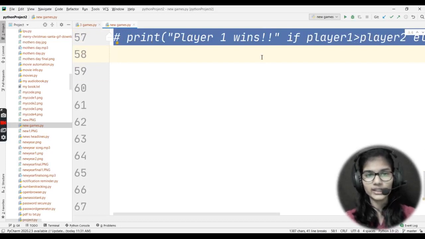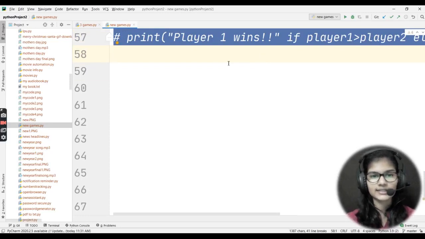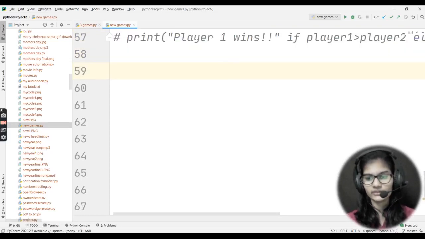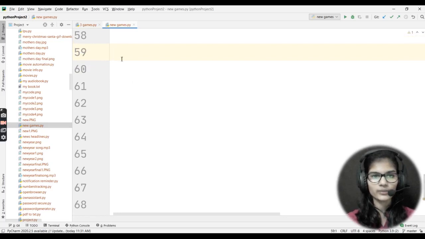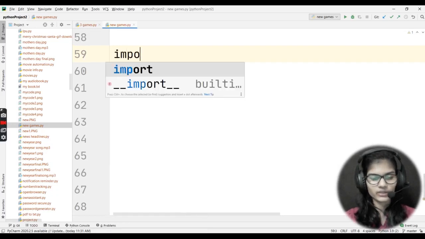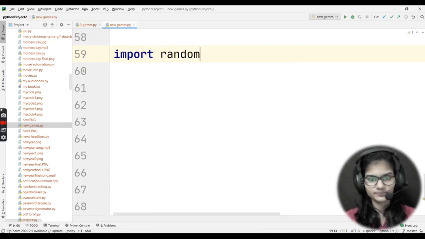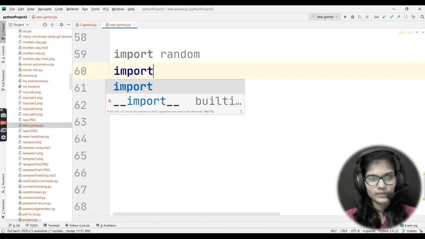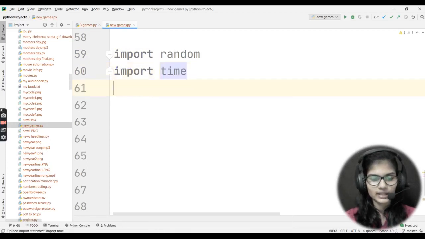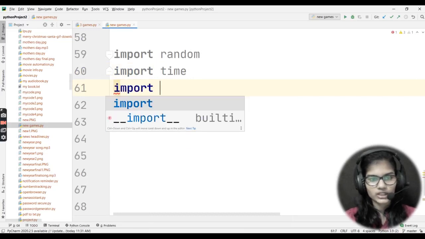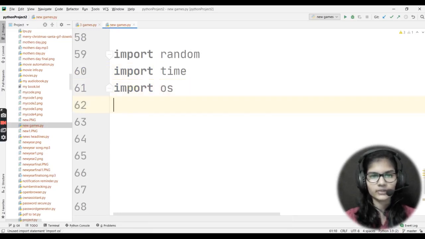Now we're moving towards the very last program for today, and that is basically, I mentioned, a repetitive alphabet game. In that case also I'll be importing three things: random, OS and time. So I will write import random. After that I will import time, and after that I would import OS. These are the three things that I have imported here.